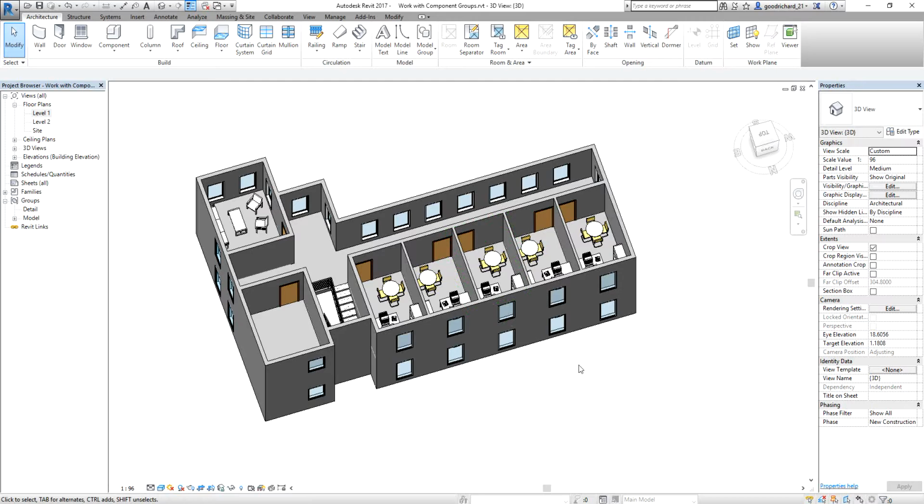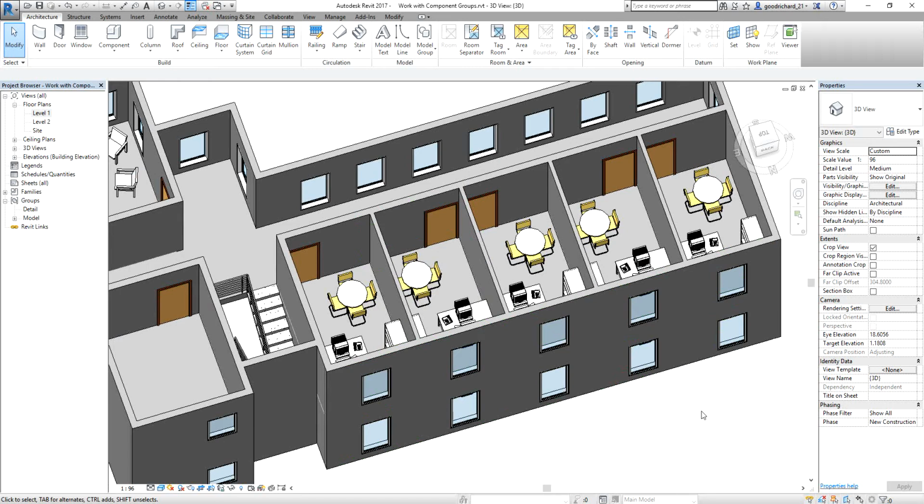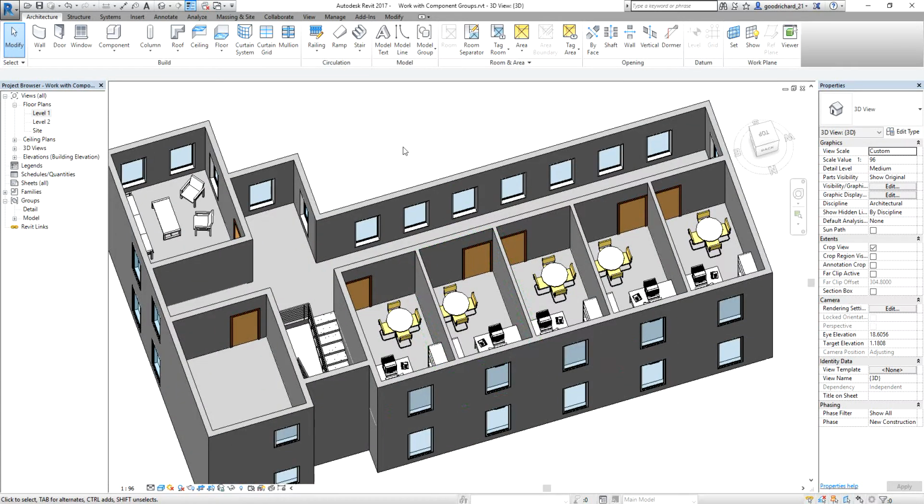Grouping your elements will really save you a lot of time. If you notice that the elements or the layout of the floor plan are just typical, and you're going to put a typical layout too, you can just group it first. So that's how you group elements and copy them to multiple levels.